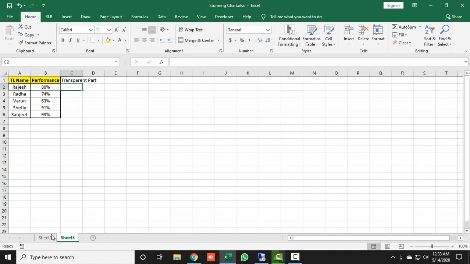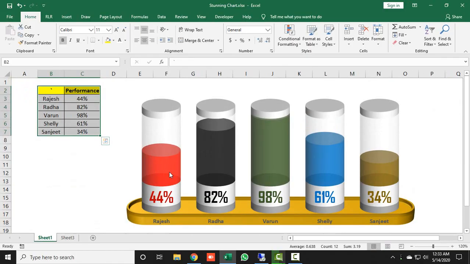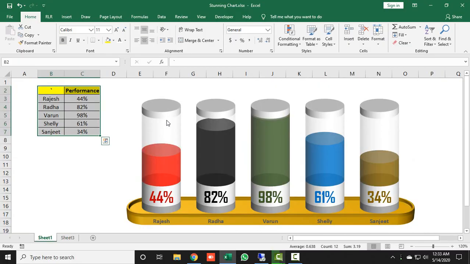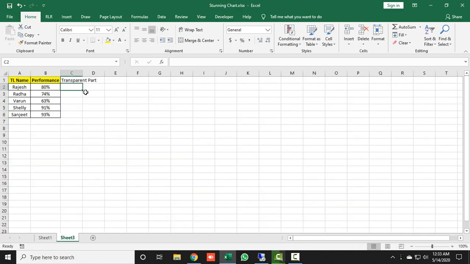As you can see in this chart, this one which is filled is your performance, but the rest which is not filled is this portion, the transparent part. So how will I create this? I will just type equals 1, meaning 100%, minus your actual performance, and copy it. So now your transparent part is done.